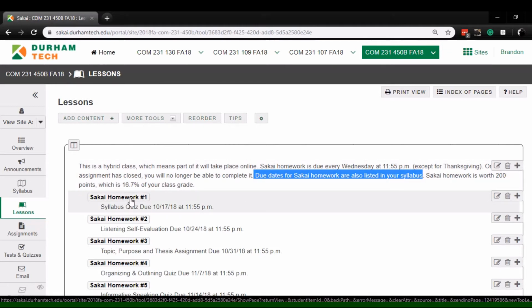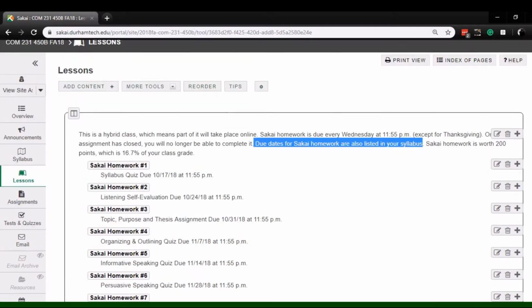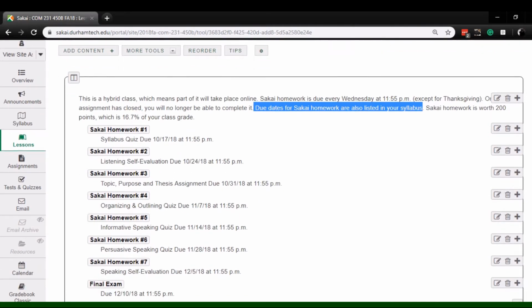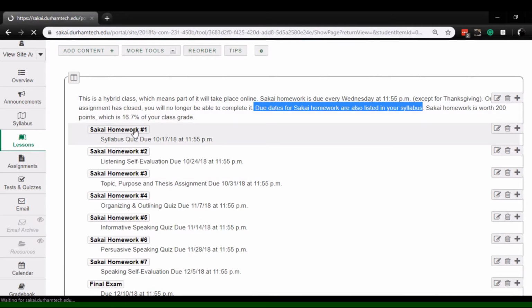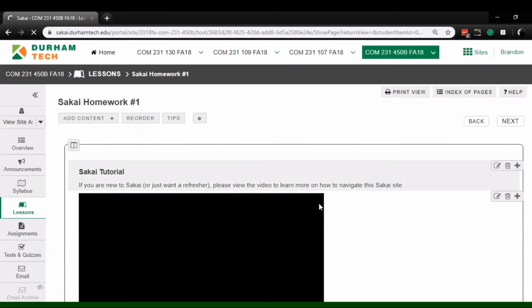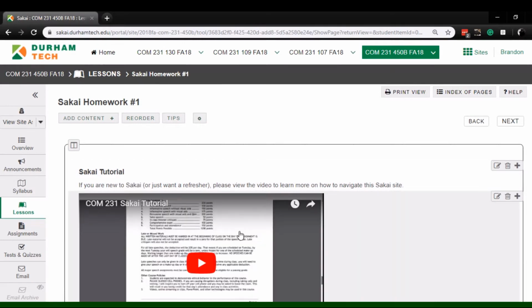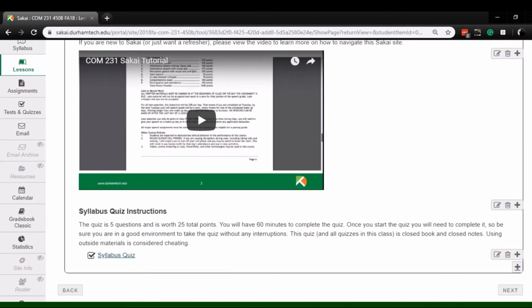Each week is listed here, Sakai homework numbers 1 through 7, including the final exam. Now, if you click on here, you'll see more information. As well as going down here, you can see the syllabus quiz instruction. This is your first week's assignment. It's a syllabus quiz. It'll give you information such as the quiz is 5 questions and worth 25 points.